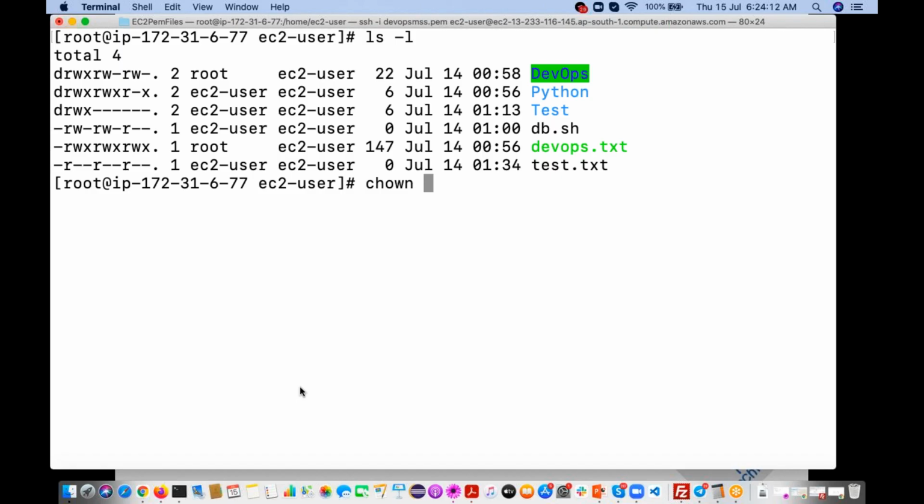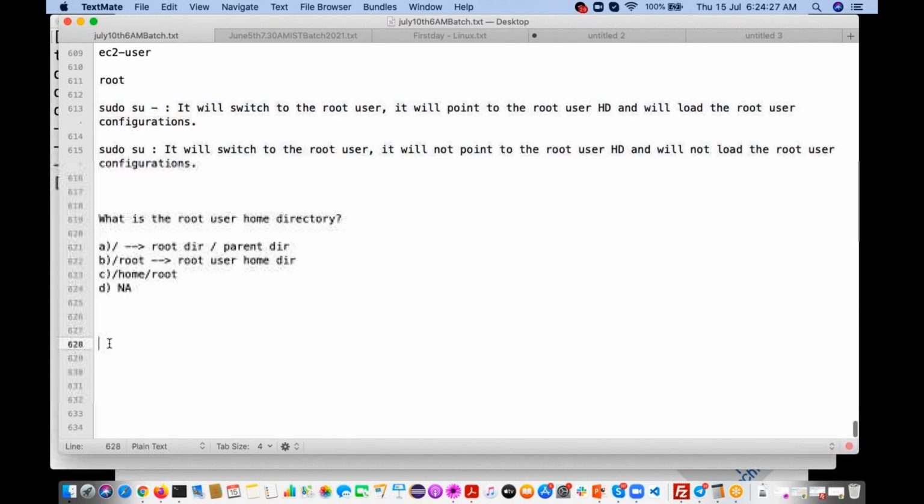So now I have changed the ownership. So can we change the ownership for directories as well? Yes, it is possible. chown, then the user, then the DevOps directory. So if you give it like this, what will happen? Is it going to change the ownership of subdirectories as well, or only the DevOps directory is going to change?